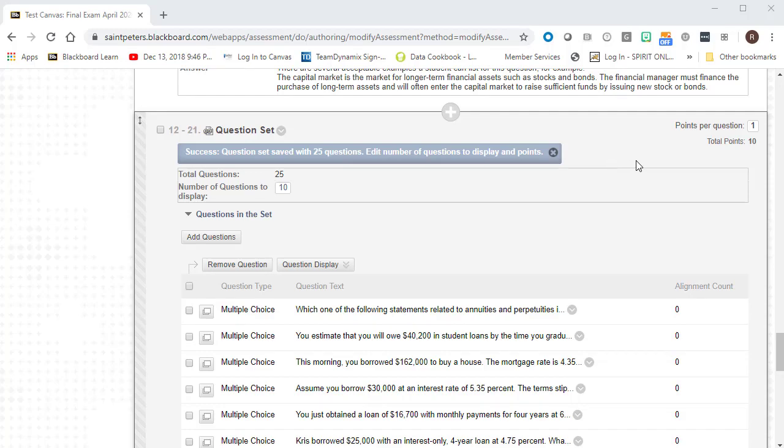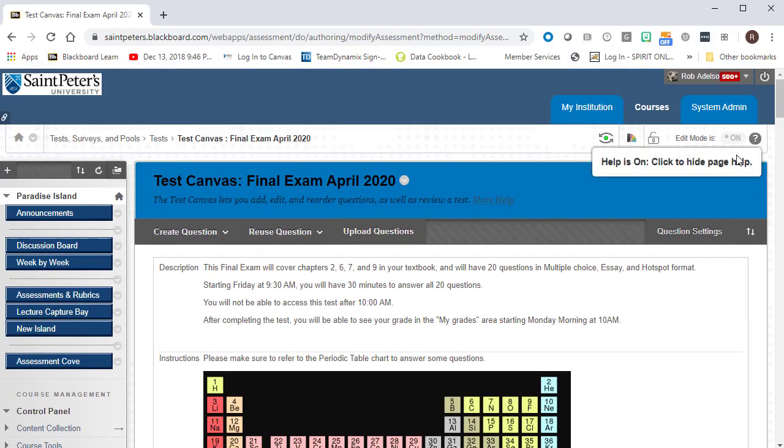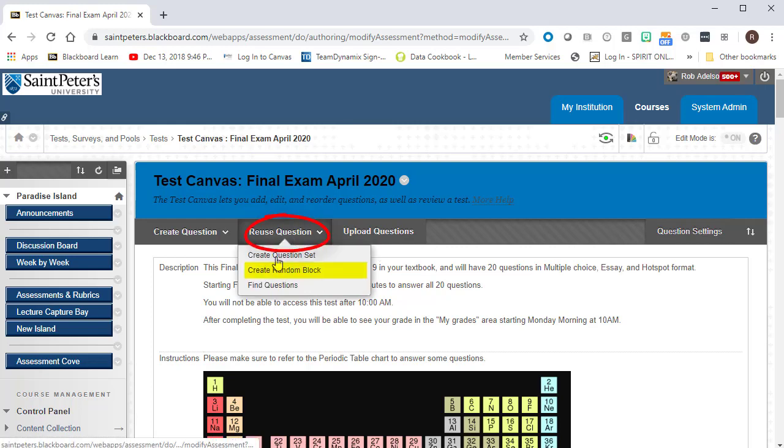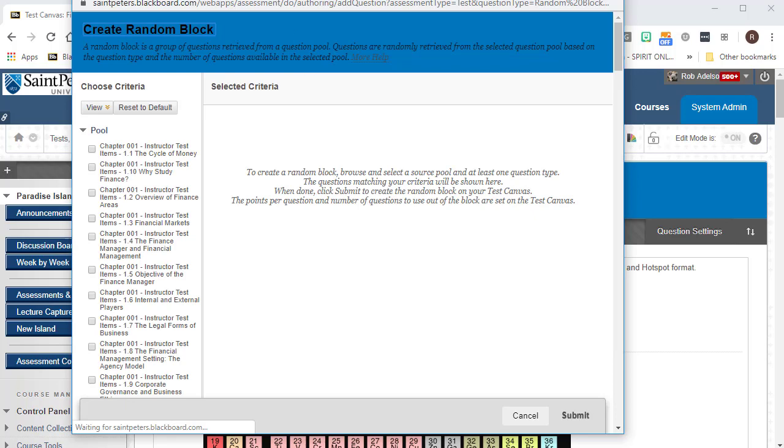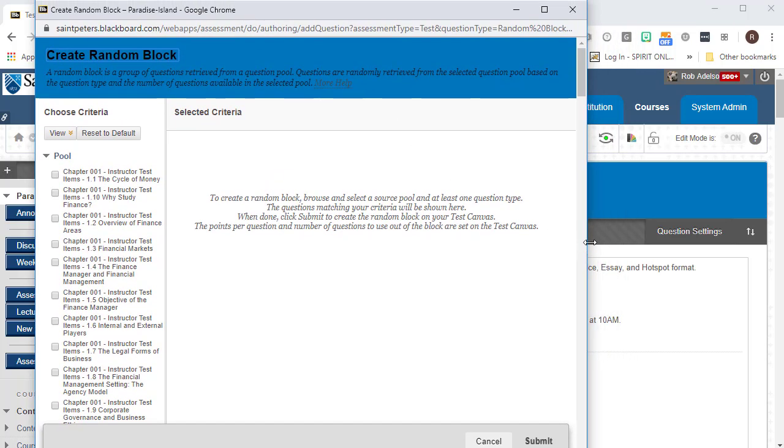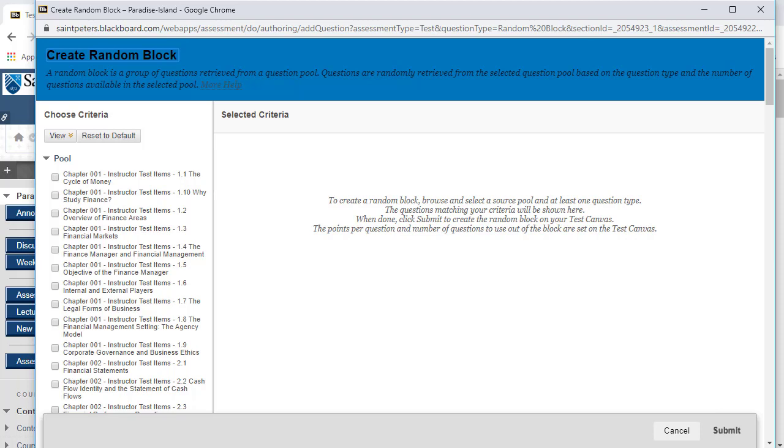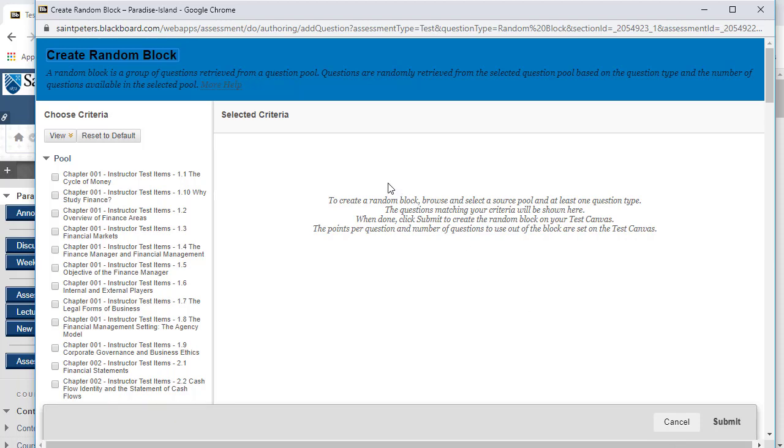Finally, let's talk about the random block option. To get a random block, go to Reuse Question and select Create Random Block. Now, random block is similar to a question set in that you do pick a subset, however you have less control over what's included. This allows you to select a pool or multiple pools, filter by question types, but does not let you pinpoint individual questions to choose for a subset or filter by any other options. Rather, the set is expanded to all questions that meet the criteria within the pool or pools selected.